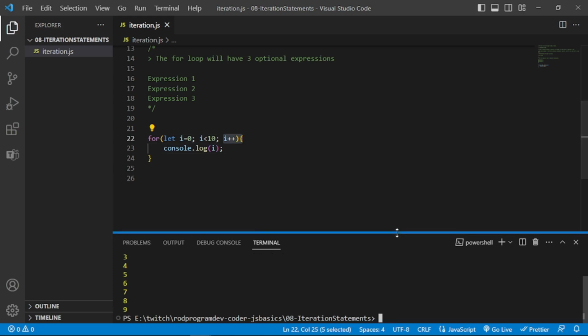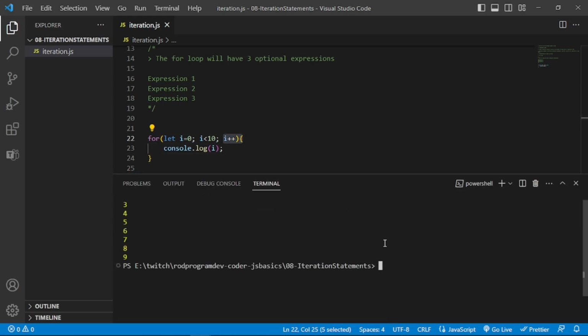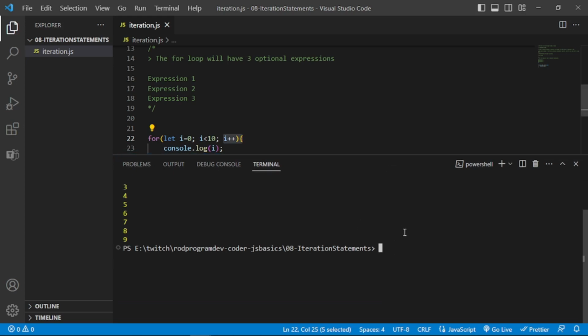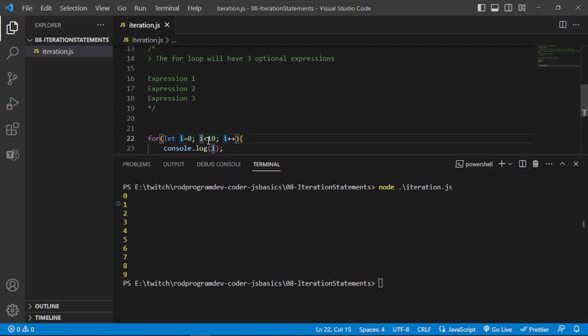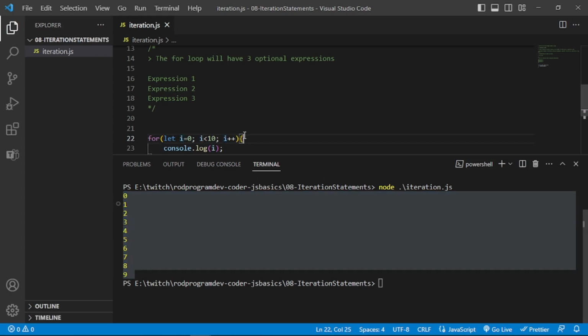So we can see what happened there. 0, 1, 2, 3, 4, 5, 6, 7, 8, 9, and 10. Because i is less than 10, or 9 is less than 10, we stop executing and we stop incrementing the value already.